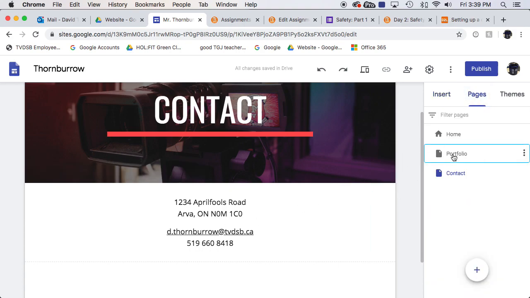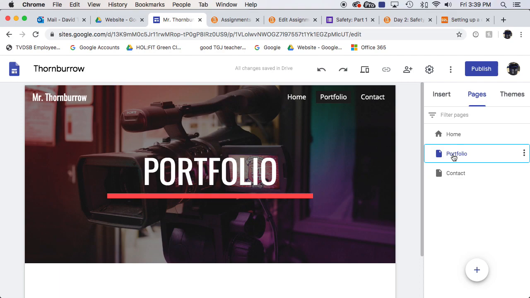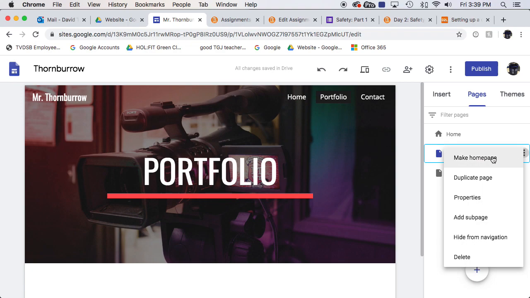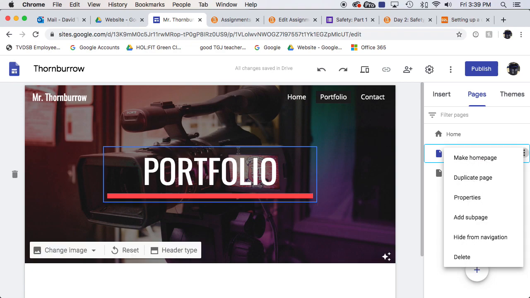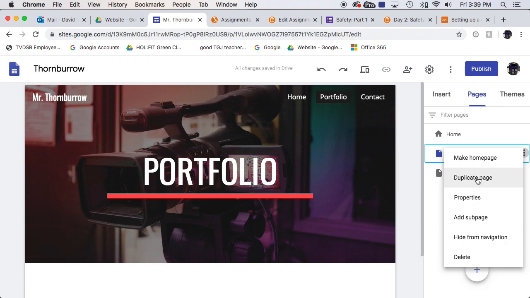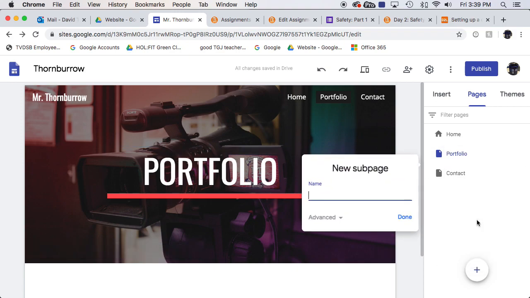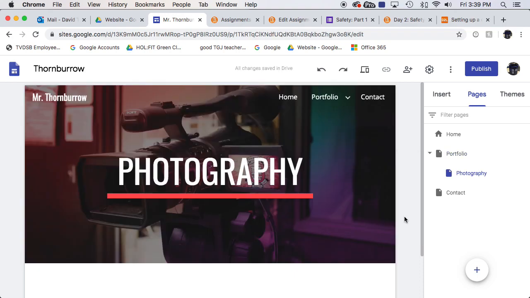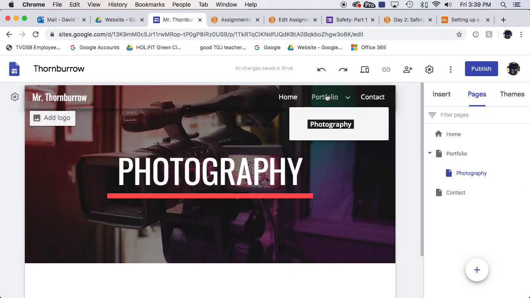page here. Let's go to the portfolio site. Now the portfolio, I think I'm going to have some subsections for it. If I click on this little menu over here, I can make that my home page. I can duplicate it. You put a lot of hard work into making something look right, you can just duplicate it. Let's add a subpage. And I'm going to call that one photography. You don't have to. I'm going to do this for my MTV class. Yours is just going to be all video, so you don't have to do this. And then see, automatically that shows up there now.